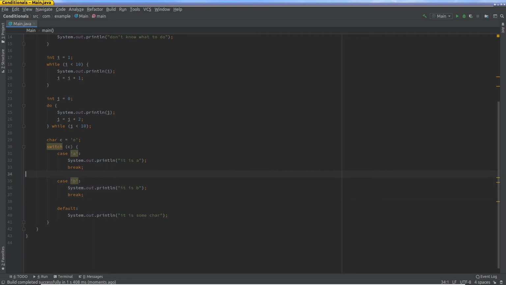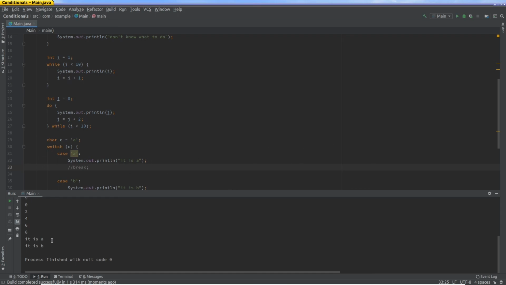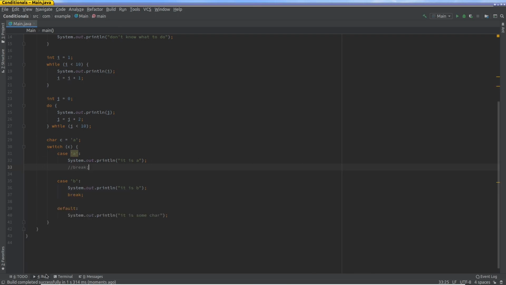If you don't end it with a break and I change this, so let's say I change this to a and I don't put the break here, you'll actually see both these statements printed out. It is a and it is b. So let's do this. You see that? Both these case statements got executed. I actually don't want that to happen most of the time. So I'm going to say break.